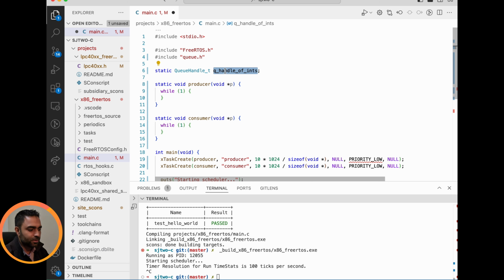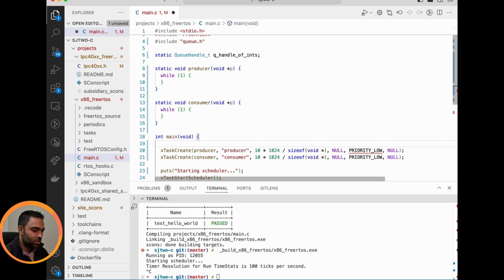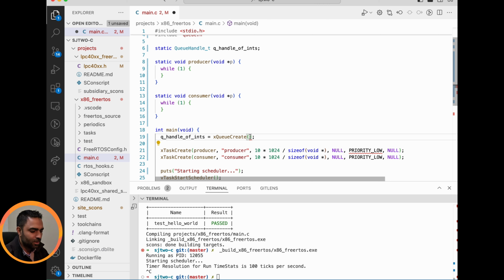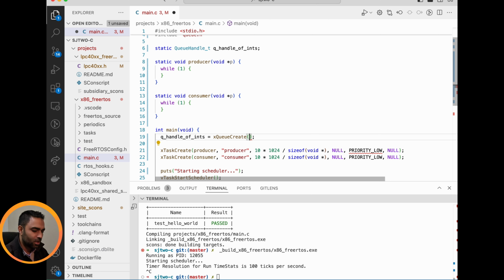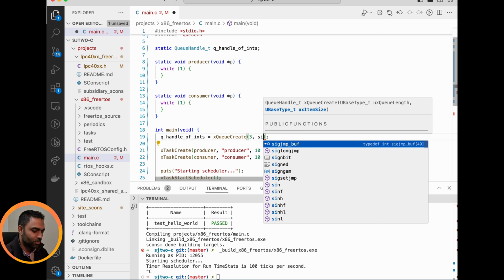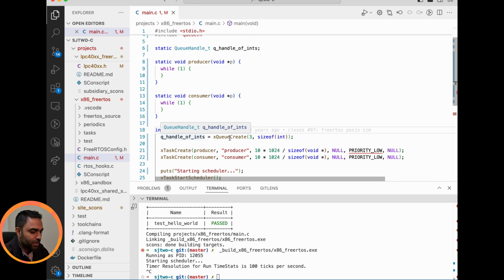Now, just declaring this queue handle doesn't create the queue. So the first step is you want to be able to create the queue by using xQueueCreate API in FreeRTOS. This API's first parameter is the length of the queue, which is how deep, how many items would you like to have in this queue. So let's say we want a queue of 3 integers. And the second parameter is what is the size of one item. So we will do sizeof int. Now we created a queue.